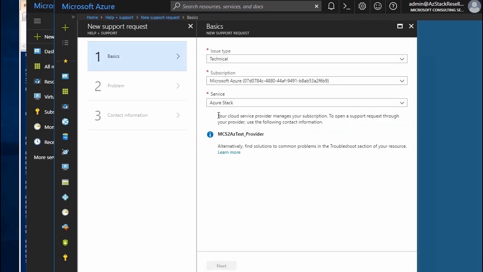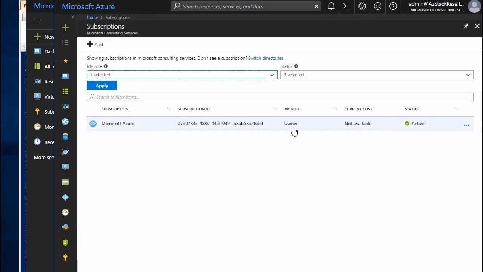And at this point, you'll be greeted with a message saying that you need to reach out to your cloud service provider. The reason behind this is that our AZ Stack Reseller 1 admin is not added as an admin agent on the CSP side. Although they are an owner of the subscription, so they can manage anything inside the Azure subscription, they're not added as an admin agent on the CSP side.